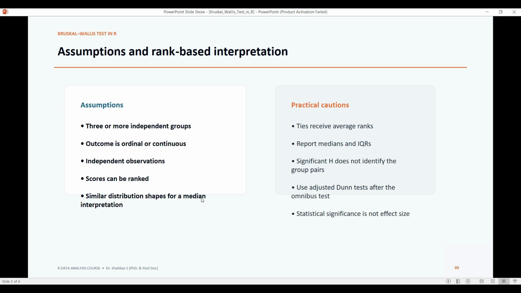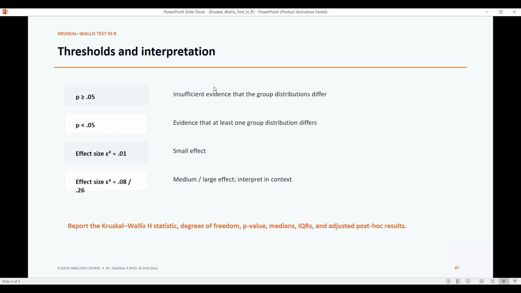Similar distribution shapes for a median interpretation as well. Practical cautions. So there are some threshold and interpretations. In case of insufficient evidence that the group distributions differ, we need to see that the Bonferroni adjusted p-value should be equal or greater than 0.05. As well, in case of testing the hypothesis that one group differs from another, we will see that the Bonferroni adjusted p-value should be less than 0.05.